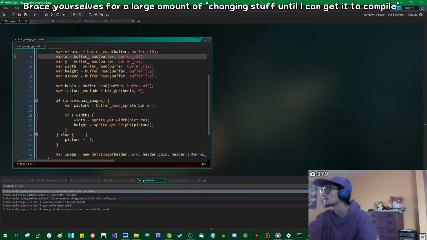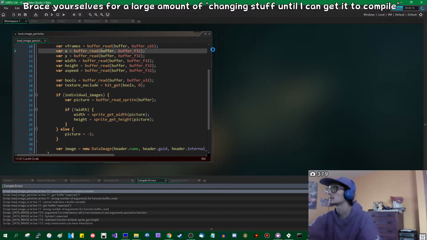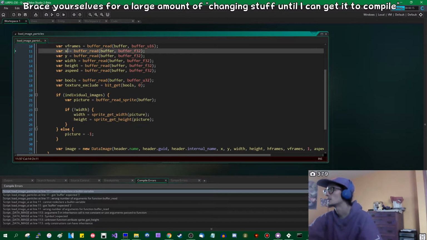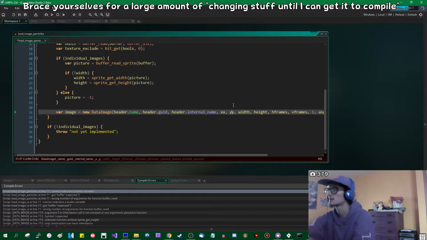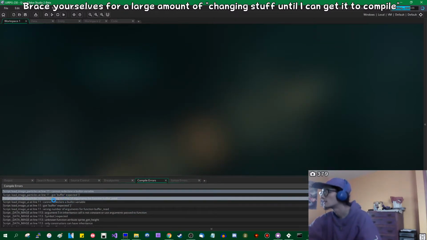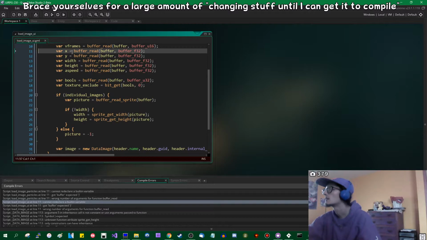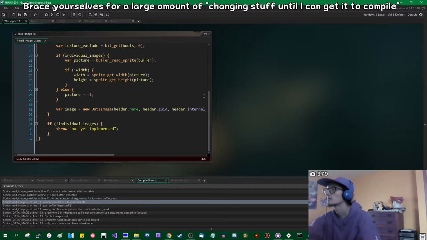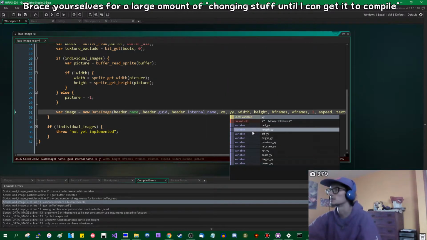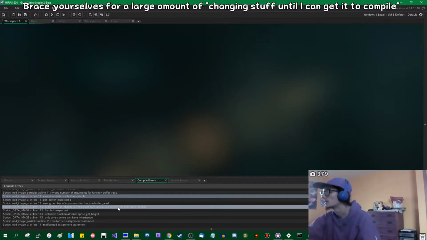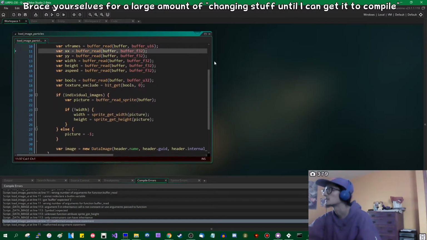Cannot redeclare built-in variable. Is that X and Y? That's X and Y. Okay, so I can't totally have nice things. At least not yet. I wish X and Y were just like suggestions instead of really built-in variables.